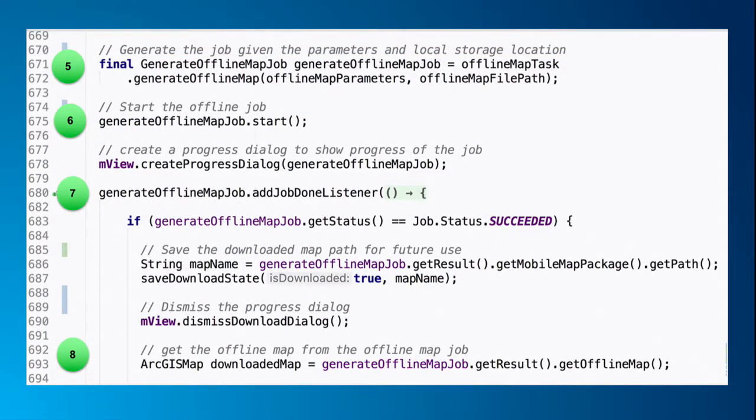Once that has been done, I can start indicating to generate the offline map given the parameters and where I want to store the file. And then I start the task, and while that is downloading, as you saw, we're showing a modal progress dialog. I want to keep the user from interacting with the map at this point while the offline task continues.